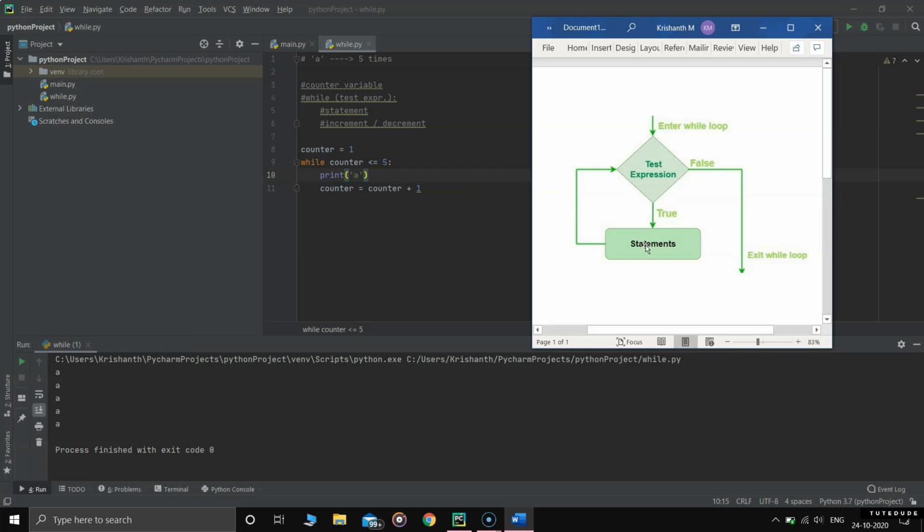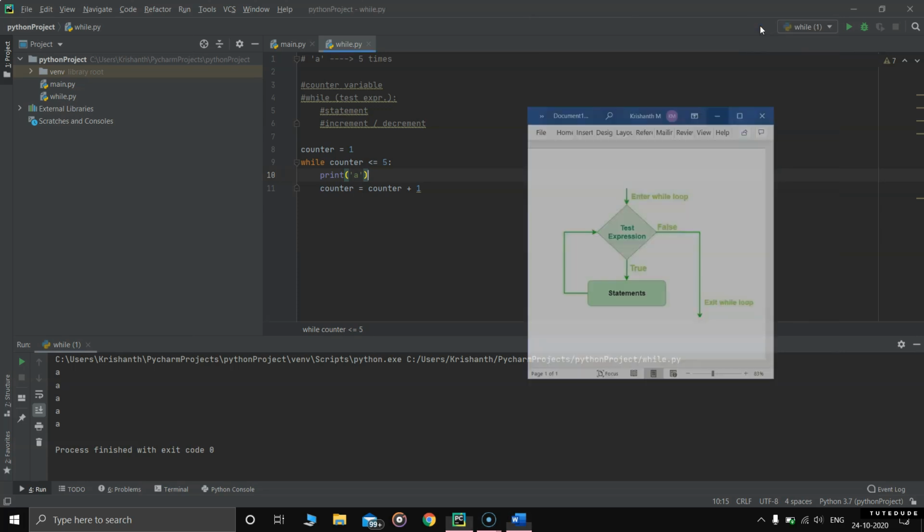After the fifth time, it prints A for the fifth time, and now it comes back to the test expression, where the counter variable has a value of 6. So is 6 less than or equal to 5? No, it's false, and now it exits the while loop. So this is how this while loop works. I hope you have got a clear idea.